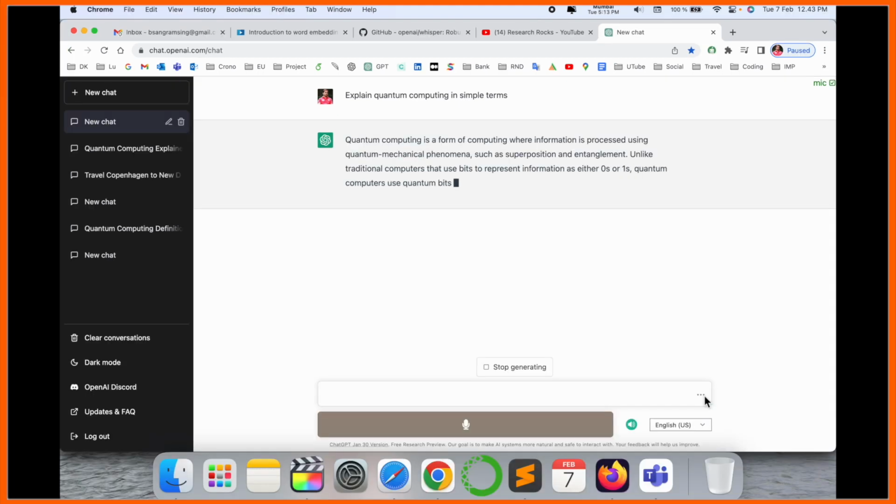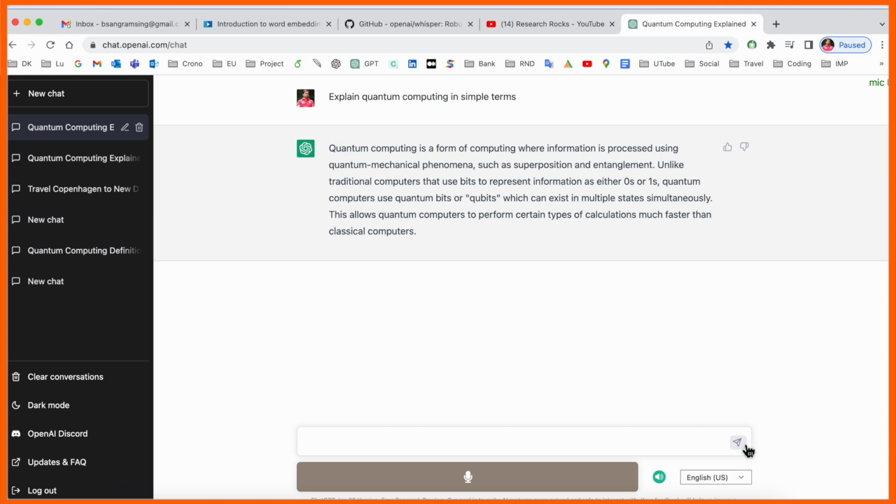Quantum computing is a form of computing where information is processed using quantum mechanical phenomena, such as superposition and entanglement. Unlike traditional computers that use bits to represent information as either zeros or ones, quantum computers use quantum bits or qubits, which can exist in multiple states simultaneously. Quantum computers can perform certain types of calculations much faster than classical computers.